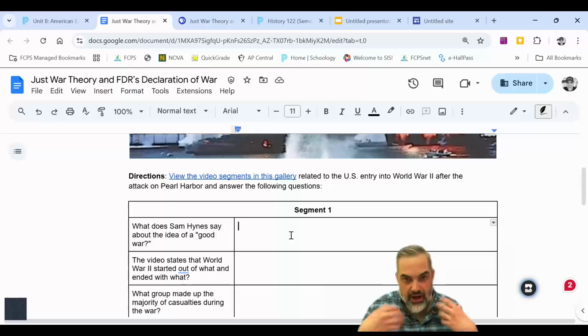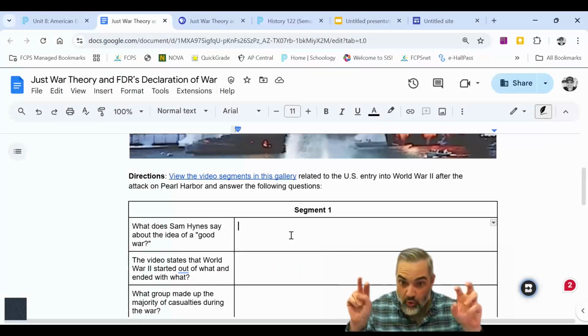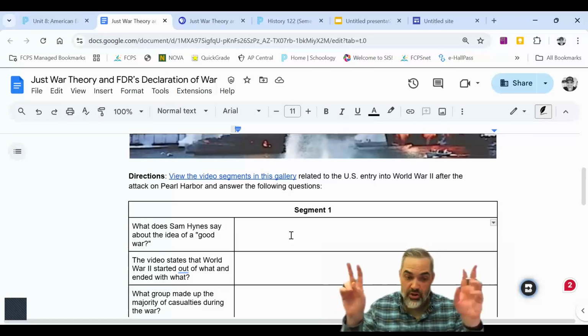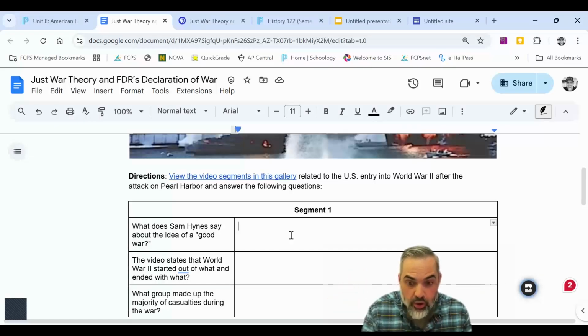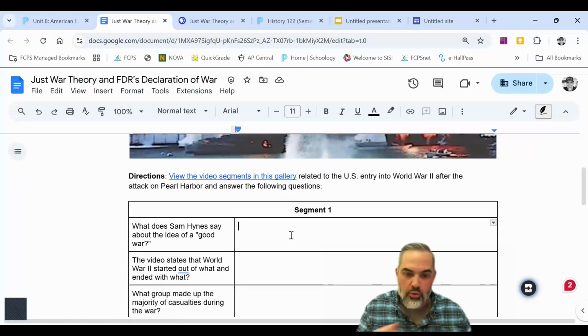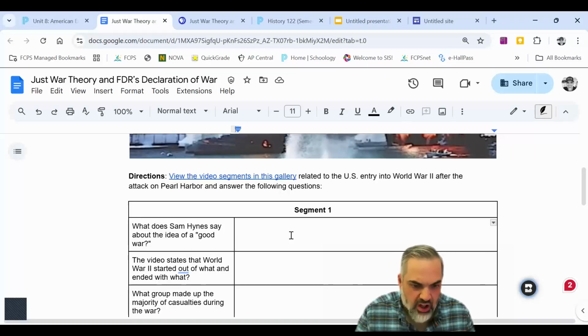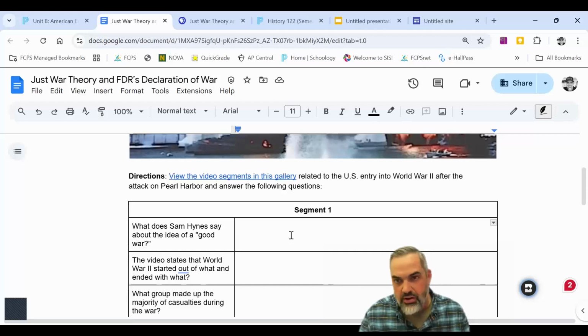The whole idea behind this is to introduce the concept of what a good war is, or what's referred to as just war theory, whether war is justified or not, and then apply that to U.S. entry into World War II, both the bombing of Pearl Harbor and then the subsequent declaration of war. All right. This assignment should not take the entire class. You should be able to get this done in about 30 minutes or so.